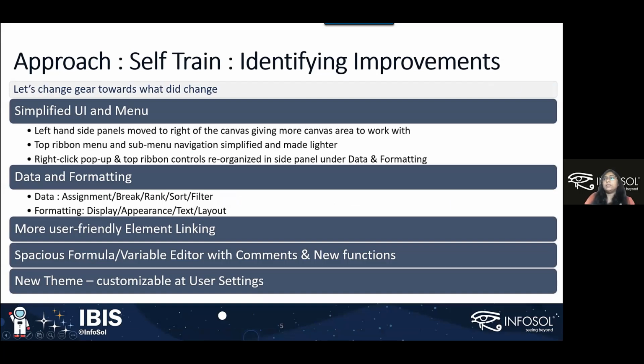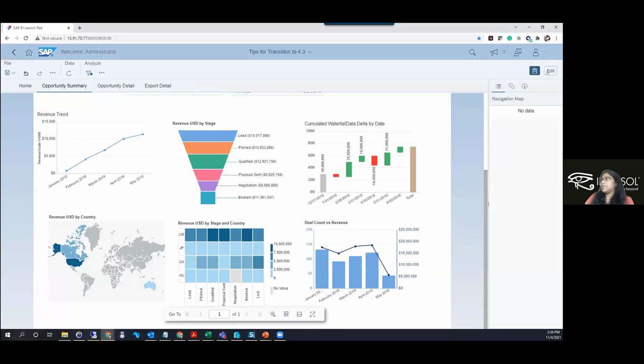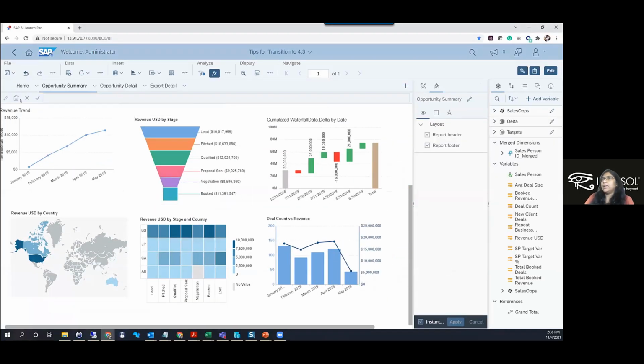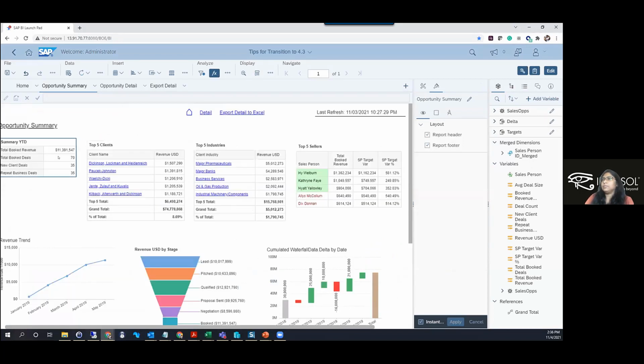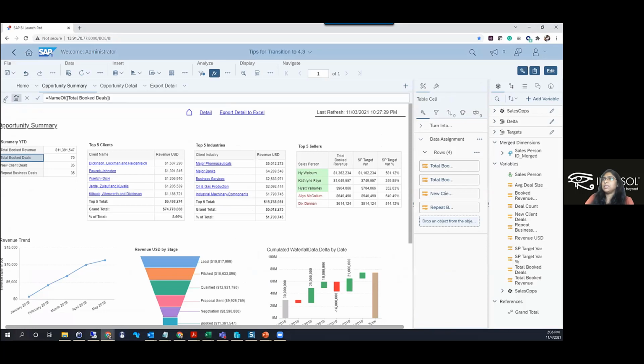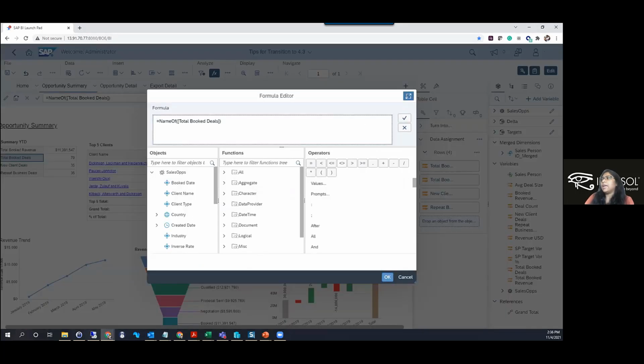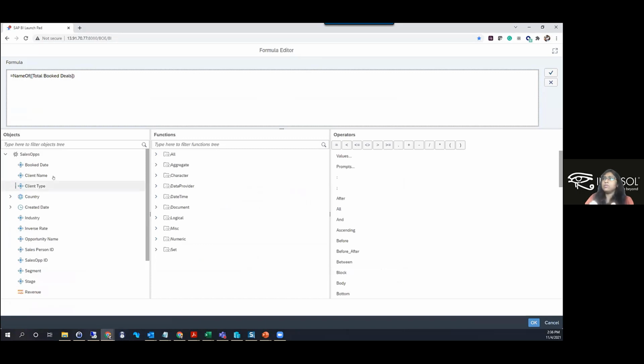More spacious formula editor with comments and new functions. I know Roxanne has touched on that a little bit already. In case you missed anything, you can see the formula editor. And the variable editor also looks very similar, with an option to enter the name. You can maximize or minimize the window. And one of the new features in 4.3 is that you can add comments, something like this. For example, this is a comment.